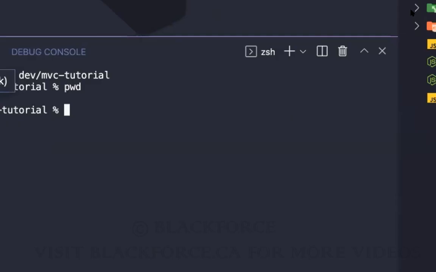What do you have on your VS Code? What folder is open on your VS Code? Okay, I don't have this MVC open on my VS Code. So from your terminal, right? Do you know where the MVC app is on your computer? Yeah, I know. From your file explorer, navigate to the folder, right-click on it and open with VS Code.